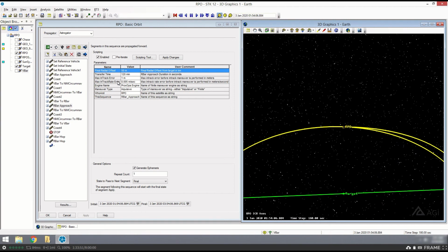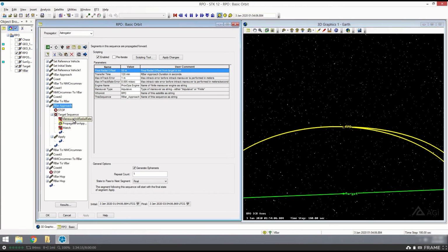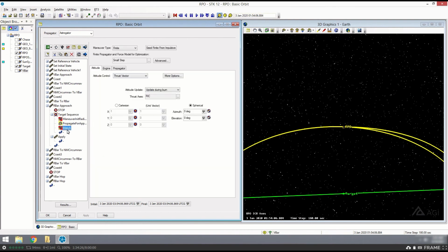And then I also have this max in-track rate error. So now it's the in-track which will be drifting instead of the radial. So anytime I'm about to exit too much in the in-track, I'll perform a small burn to get rid of that. And that is the R-bar approach here. I'm going to perform one initial burn if I open this sequence up, an initial radial burn here. And then from there, I'm going to keep on propagating. Every time my in-track goes out, I'm going to fix it. And then from here, I'm just going to match on that R-bar.